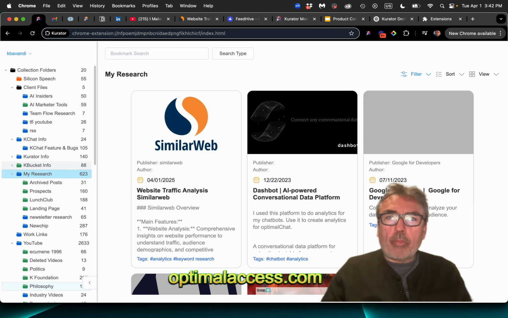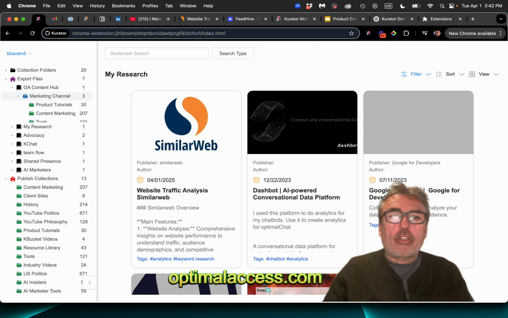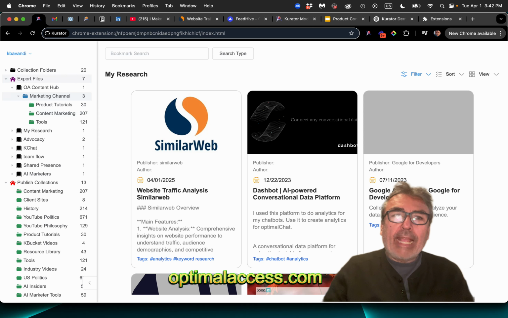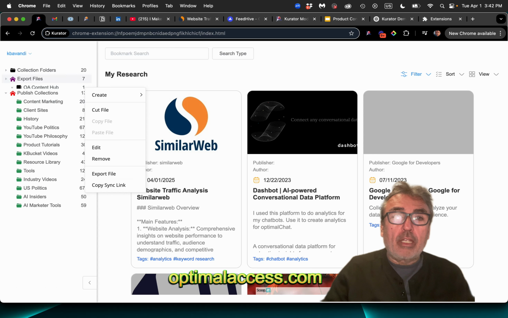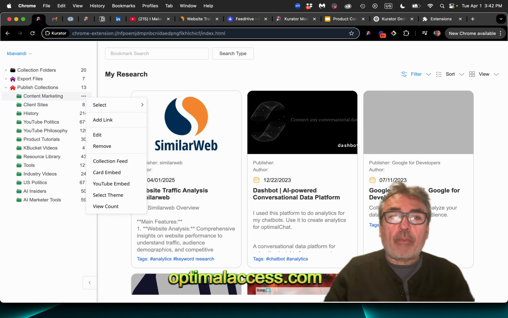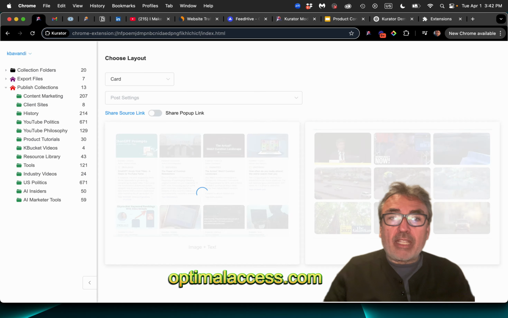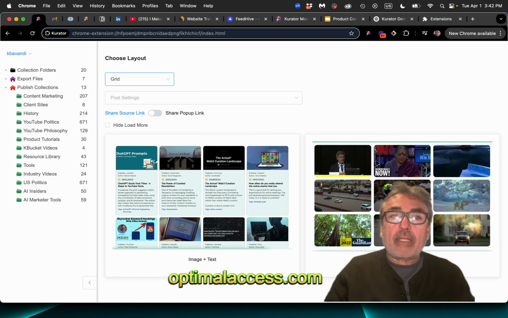For publishing your content, we have two different solutions. One is to create a file and attach folders under the export files module. And from here, you can export and sync these files with your chatbot, or manually export them and upload them to our KBucket plugin. You could also add collections to the published collections, and from here, you can select the theme. We have card, carousel, and grid format.